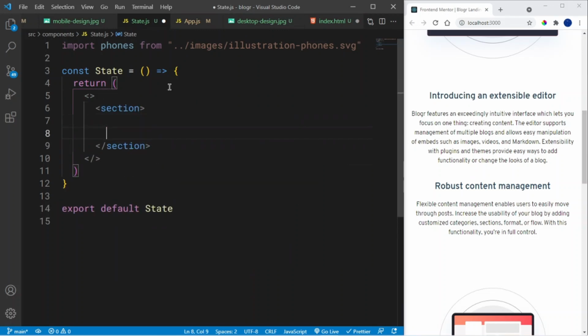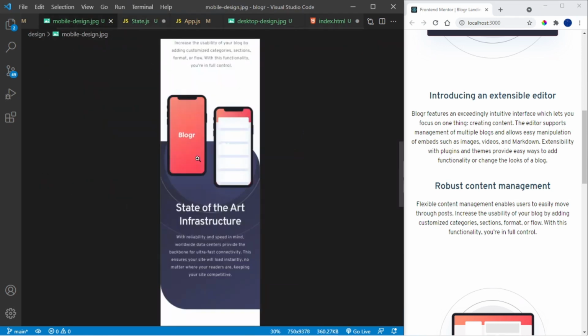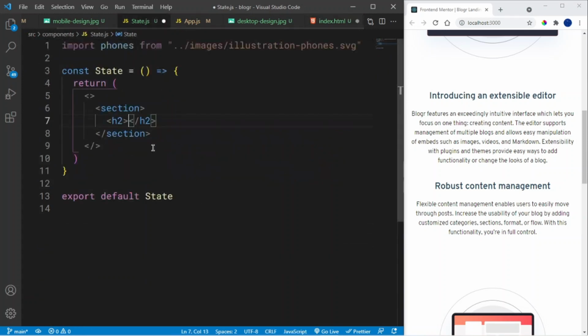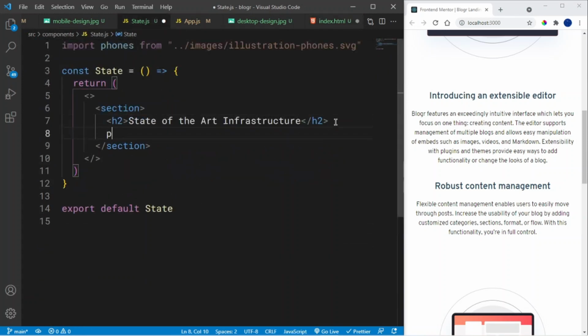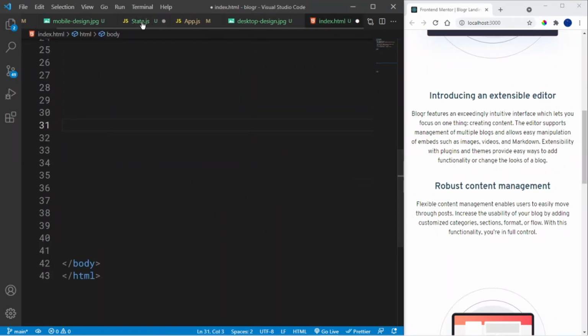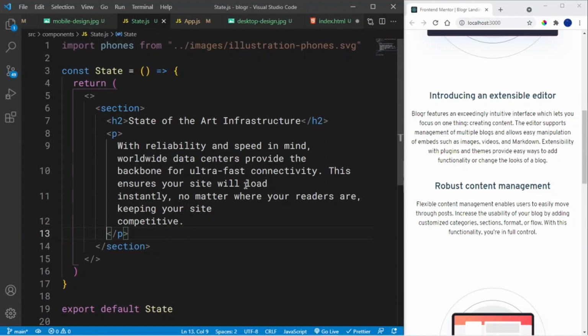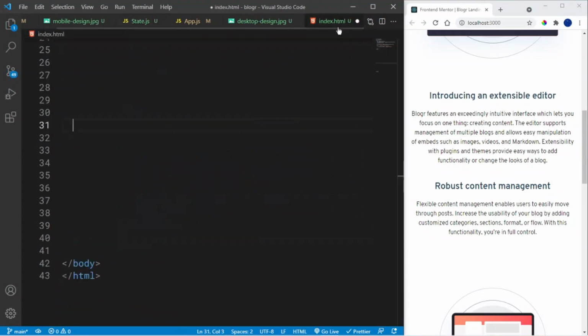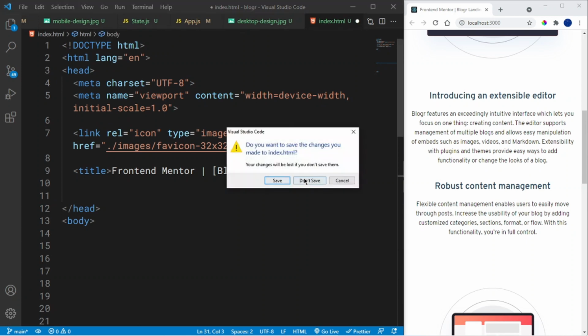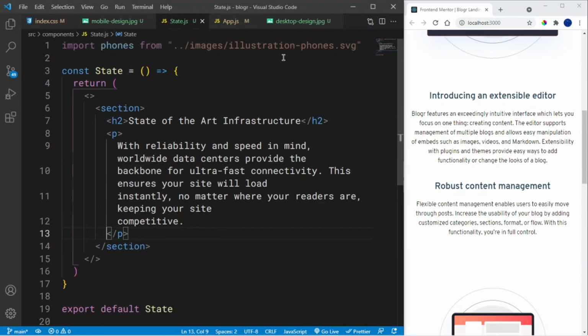and then return a section inside here. And then this section is going to have an h2. Does it have an h2 at the top that says state of the art infrastructure? So let's grab this from here, cut this out, paste it inside here, and then below this we're going to have a paragraph that says this. Cut this out and paste it inside here as well. Okay, now I think we're done with this index.html file, so I'm not going to save it, so that everything is going to reset as it was.